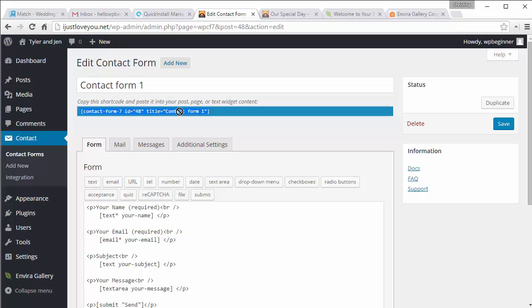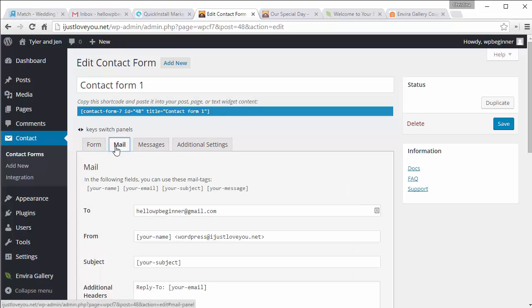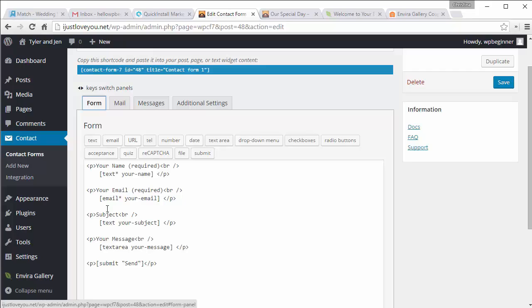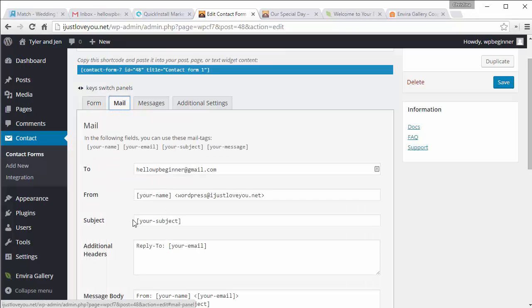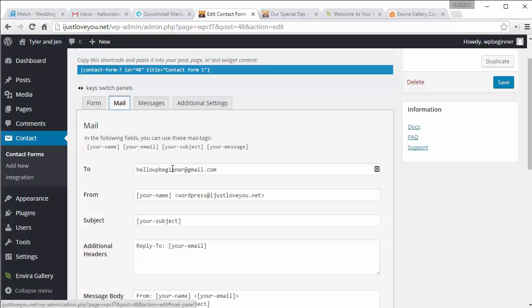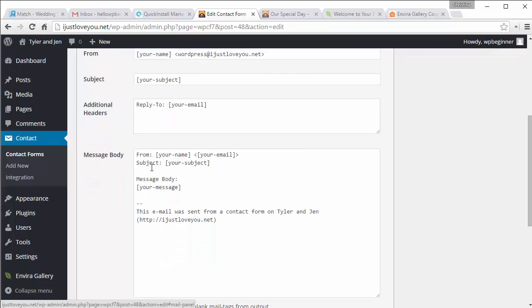So you need to highlight and copy all of that. It's basically a short code that we'll want to paste into the page. Before we go, you want to make sure that this is filled out to the email address that you want it to go to. And this from comes from the form, your email, and your name. So all that's pulling in from there. And the subject comes from the subject and the message as well. So you just want to make sure that this is coming to the correct email address that it needs to come to. Otherwise, everything else will work just fine.